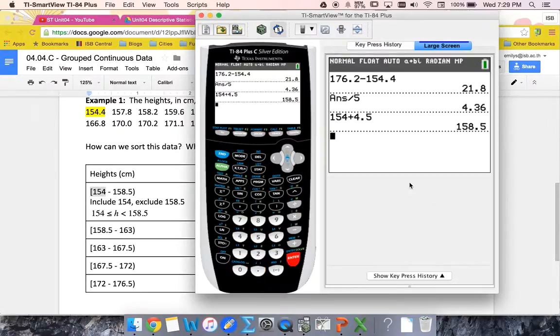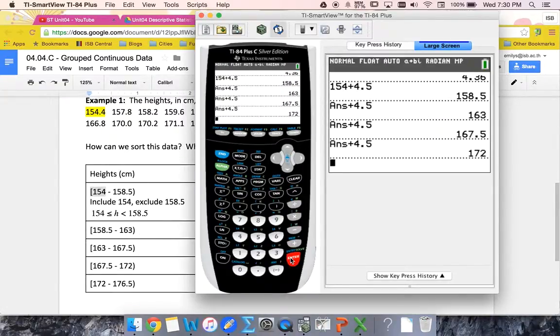And that gave me my first interval, so from 154 to 158.5. So that's what I did here. And then I just kept adding 4.5. And now if I push enter, I get my next one, 158.5 to 163. If I keep pushing enter, I just keep adding 4.5 every time. And so I see my 5th one is bigger than my maximum, which is good.